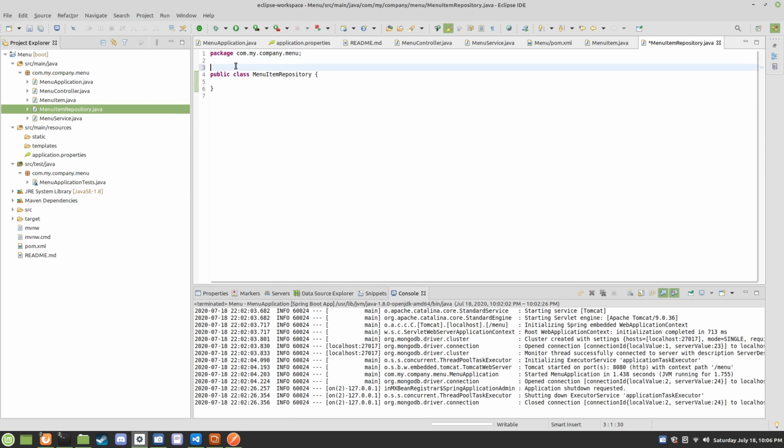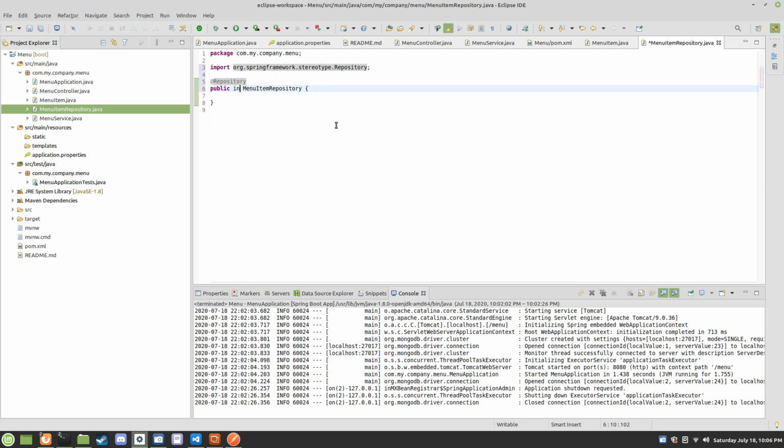And so in here, we're going to need to tell Spring that this is the repository, with the @Repository annotation, import our needed dependencies, and then we're going to need to change this from a class to an interface, as we're only going to need to set the method names or prototypes for this class. Spring will handle everything else.